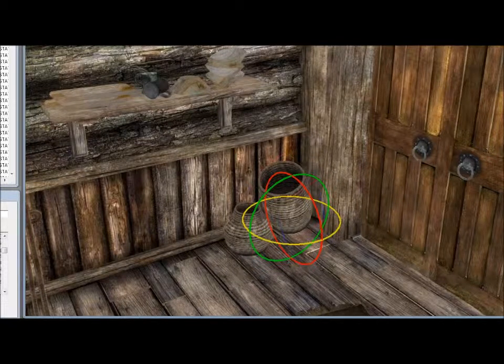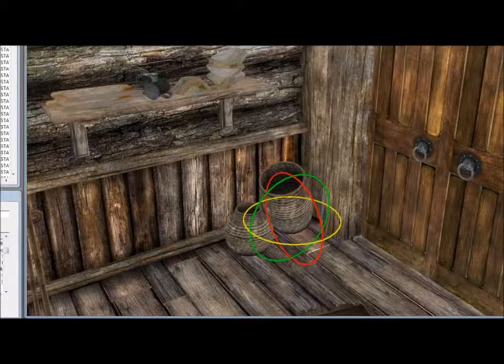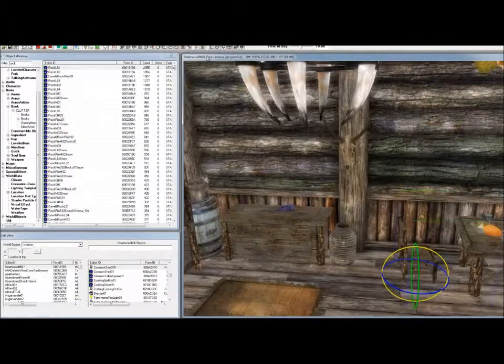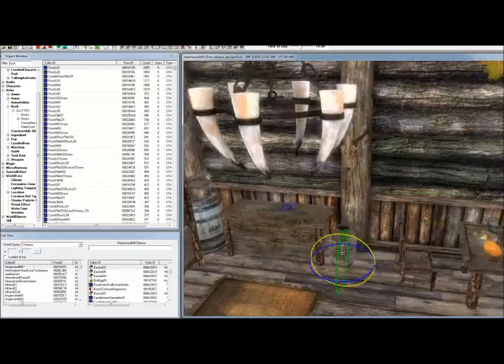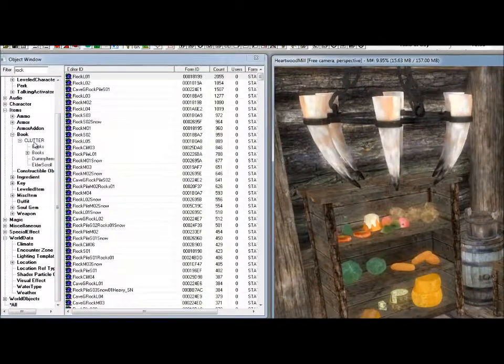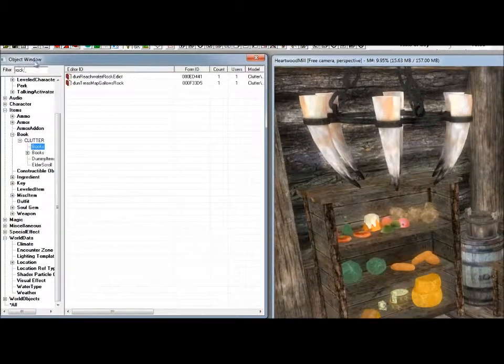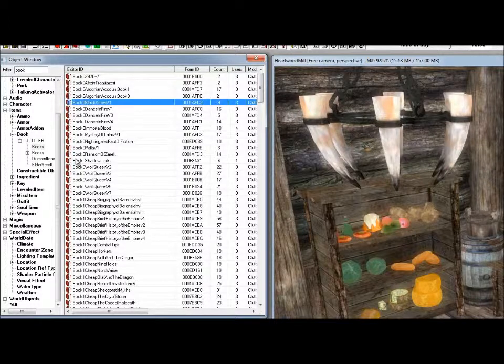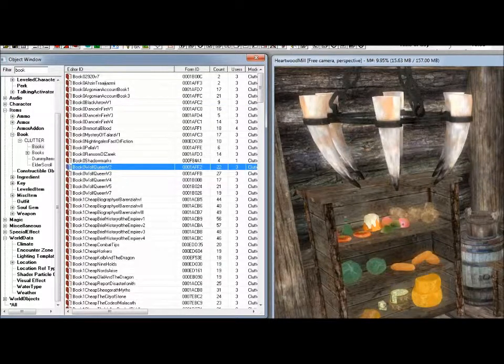That's the basics of just the very simple kind of movement. I'm going to show you quickly how to drop something into a level. So let's go back to the object window, and I'm going to find some kind of book. I'll pick up a Wolf Queen book. So you just select it, and then you drag it and drop it.